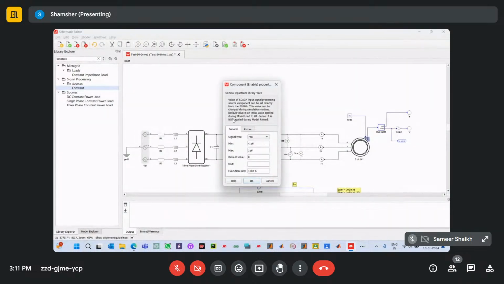Double click on it. Keep it minimum value 0 and maximum value 1. Default value 0 and the execution rate TS.